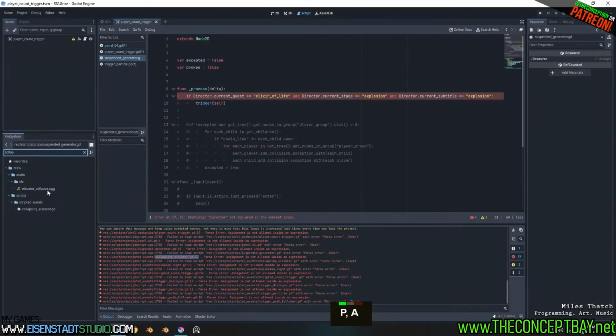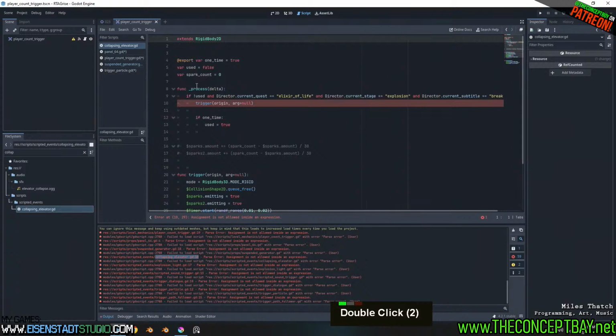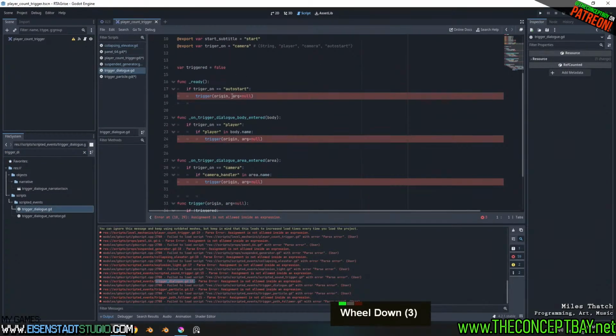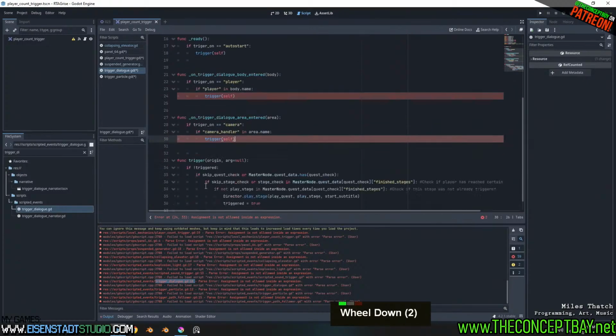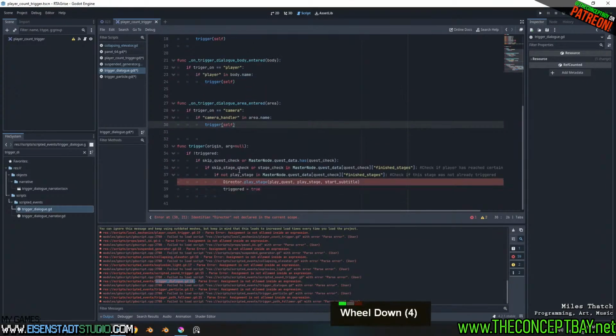What does collapsing elevator do? Oh, they're all talking to director. Whew. Okay. Explosion light. Scripted sound trigger. Trigger dialogue. Trigger dialogue does sound important. Okay. Yeah, I should have done a case check. Director play stage. That's not a thing. Go away.